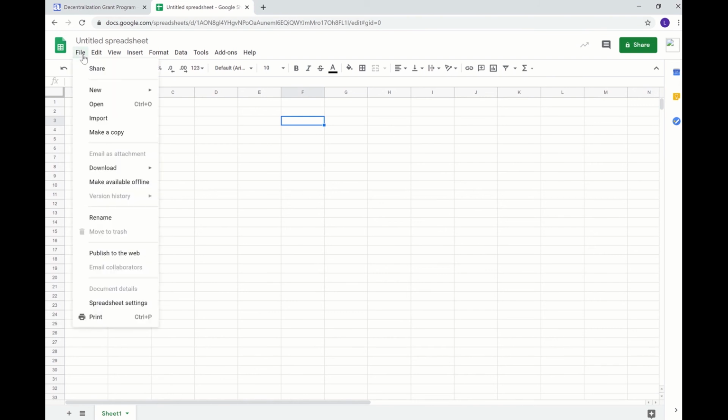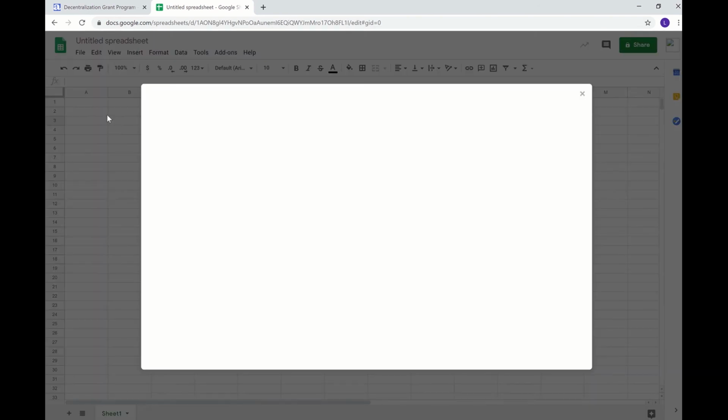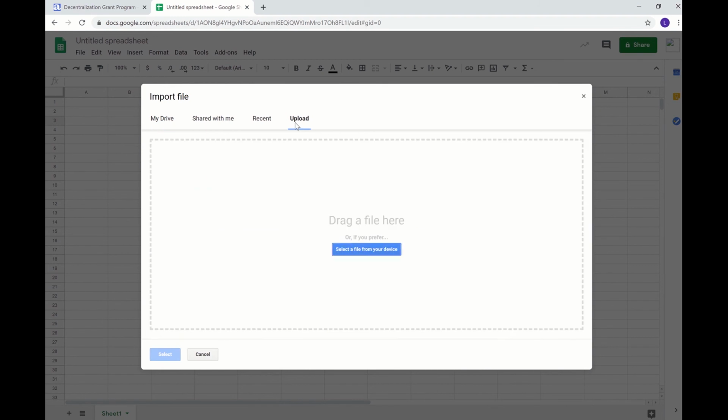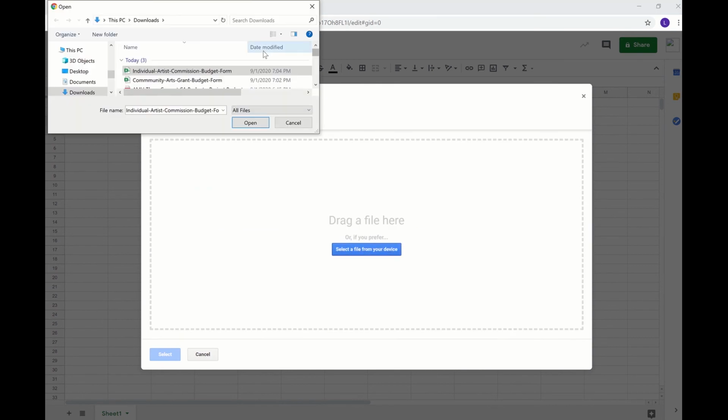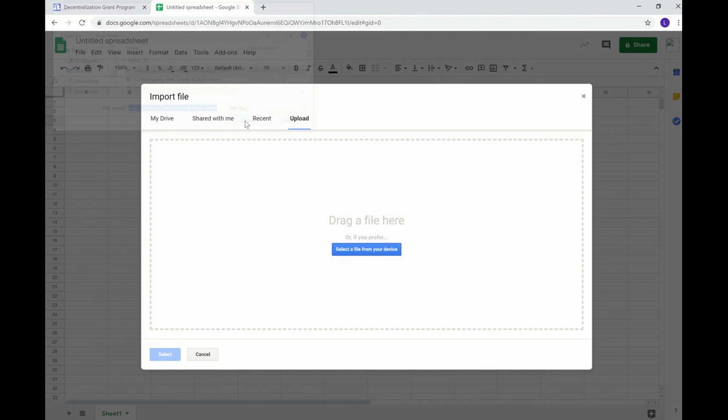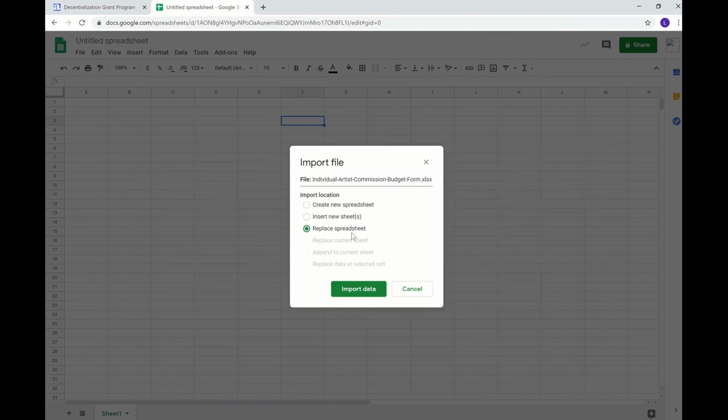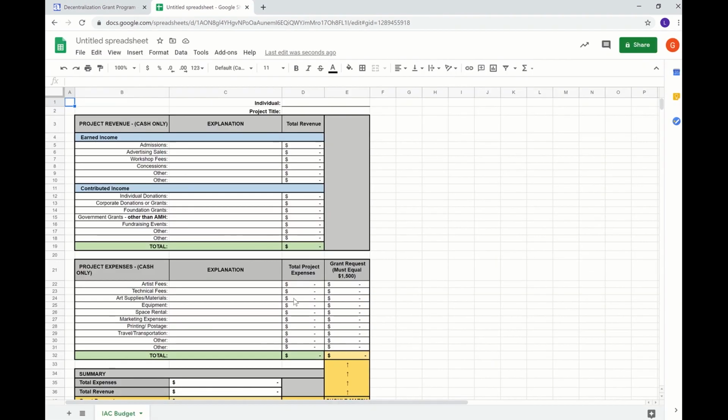So we're going to click on File, Import, Upload, and then select a file from your device. If you've moved the file somewhere else, you'll go there to pick it up, but if you've just downloaded it, it should be in your downloads folder. So I'm going to select that, and I'm going to have it replace this spreadsheet. And so now you'll see that the whole budget form is uploaded here, and you'd work on it exactly the same as I showed you how I worked on it in Excel.